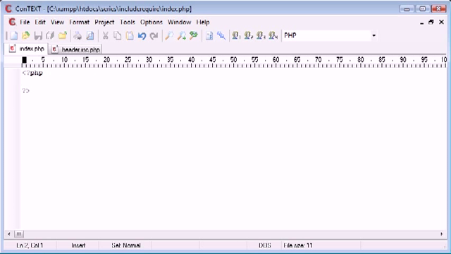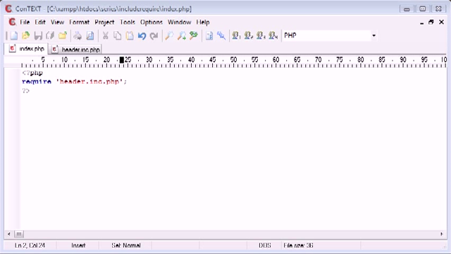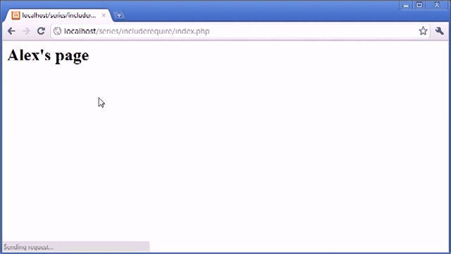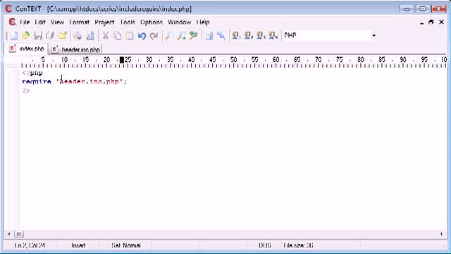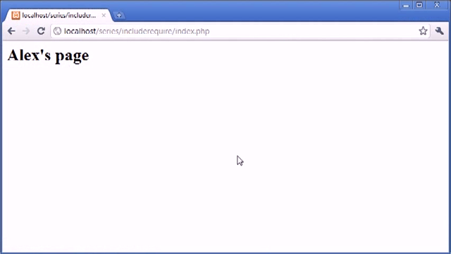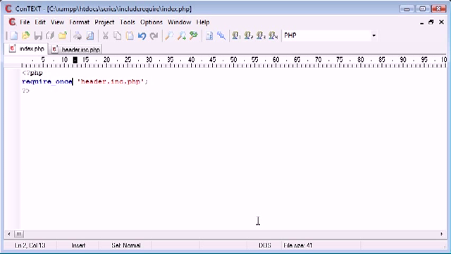I mean, presumably if I was to say require my header.inc.php file, which I've got up here, which just has some HTML data in, and I was to go and refresh the page, you can see that it just says Alex's page. So we've included this, we've required this header in. There's not really any difference in output when we do require once. It's exactly the same thing. It produces exactly the same result.